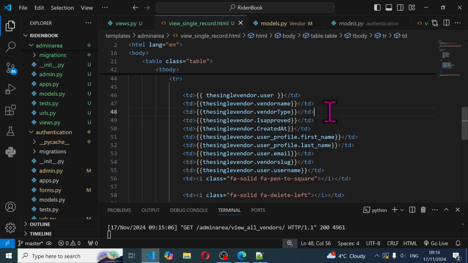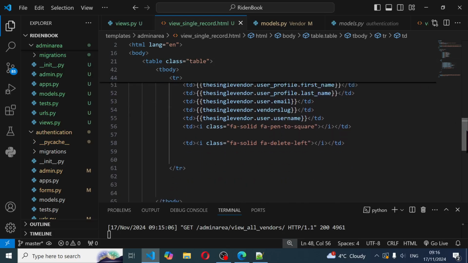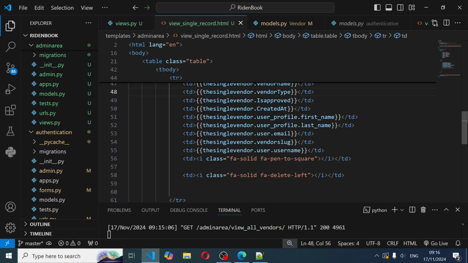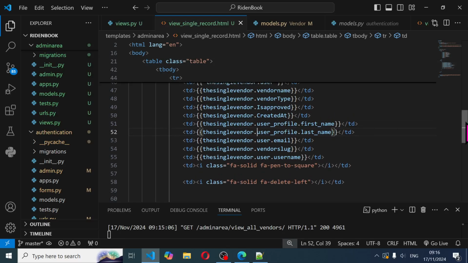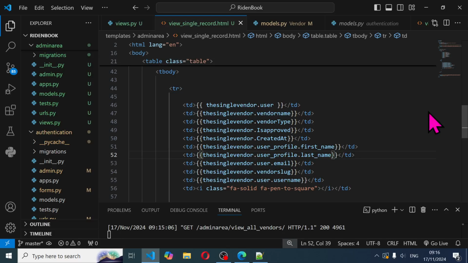For this single record, you can add more fields if you want. Just go to the models, and if the field is on your user profile, you say single_vendor, the user profile, and then the field name. If the field is on the user model, you say single_vendor.user.email. And if the record is just on your vendor model, you just say single_vendor.the field name.